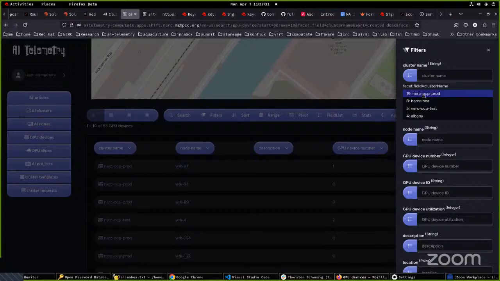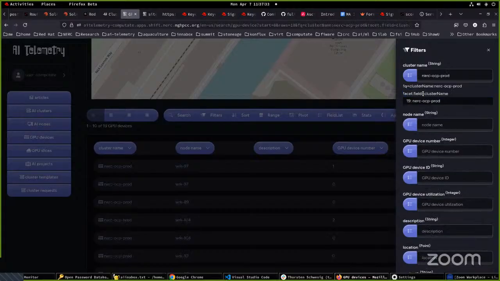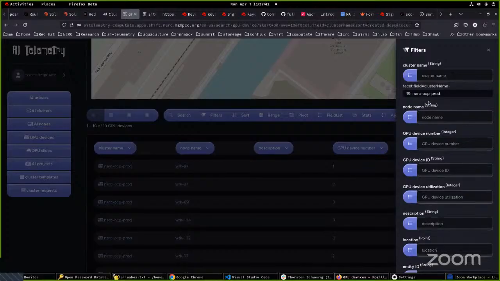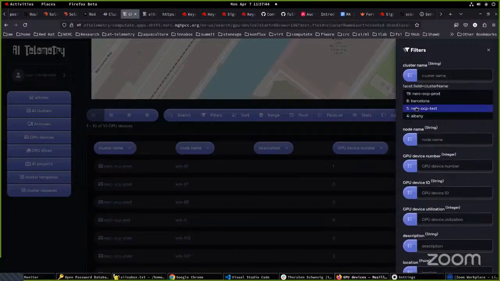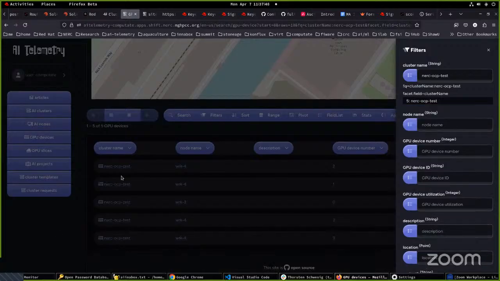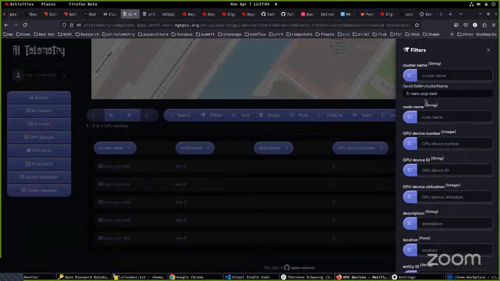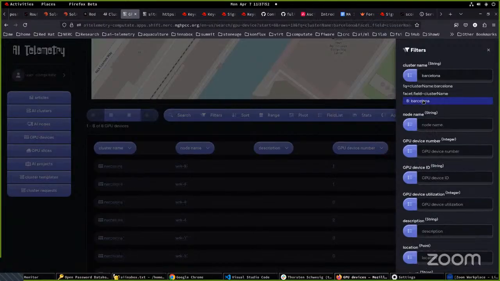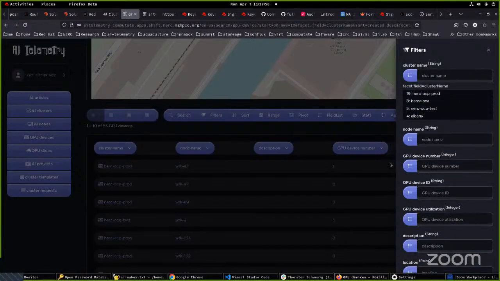We can also click on NERC OCP prod, and it's going to filter the results to just NERC OCP prod. Or I can click that off, and then do NERC OCP test. And then you see these NERC OCP test ones here on the left. And if I choose Barcelona, there's the Barcelona ones. So this is some stuff that was kind of broken before, but now it's working really good.